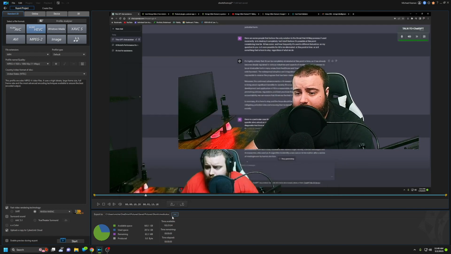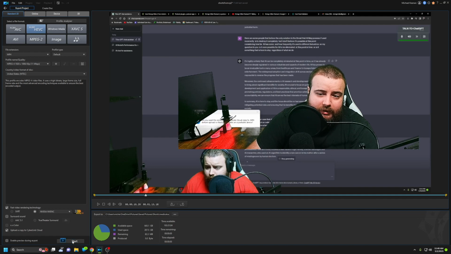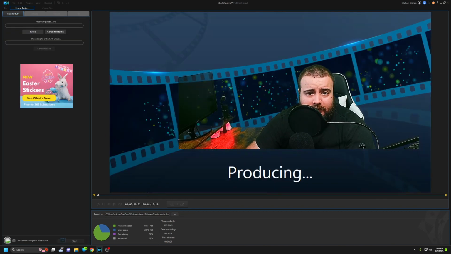Save. Now you can see that little end piece is accurate. That's where we want it. I put it in my shorts file in saved pictures. So we're good to go. And then all you do is click this. Start. Since I selected upload copy to Cyberlink, it asks me, are you sure you want to? And do you want to convert to MP4? Of course I do. So I'll click yes.